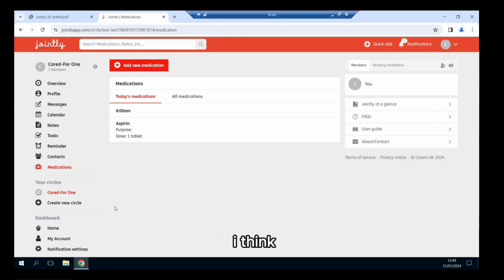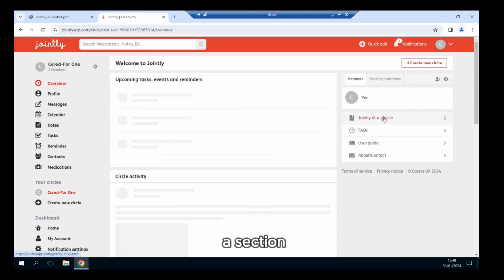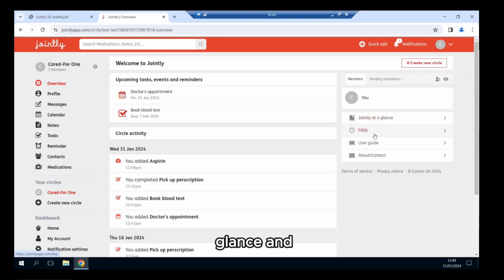And yeah, I think that's most of the functionality. There is a section here on Jointly at a Glance and FAQs, user guide, which just give a bit more information if you get confused about anything or want to know how something works.